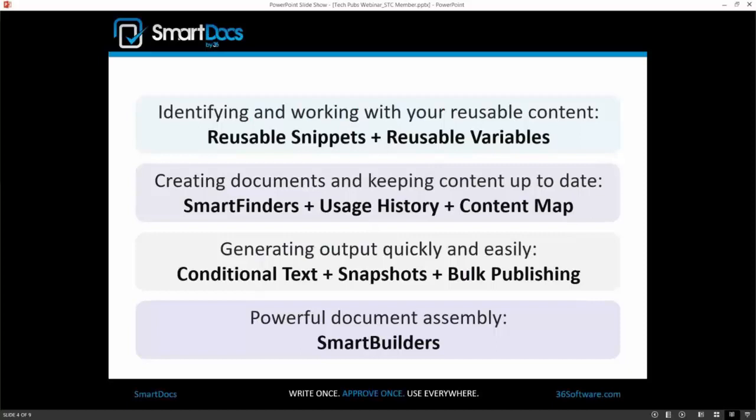Then we'll talk about outputs and generating variations of documents, and that's what the sample that we'll be working with today is based on, being able to generate multiple variations from a single master document. So we'll talk about conditional text, how to use that, how to combine that with variables for document snapshots, and then be able to publish in bulk.